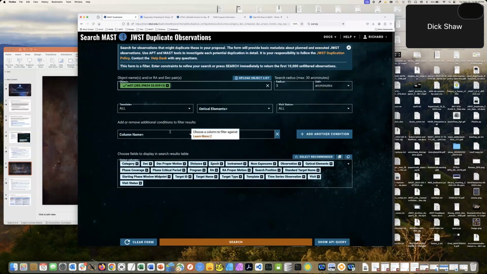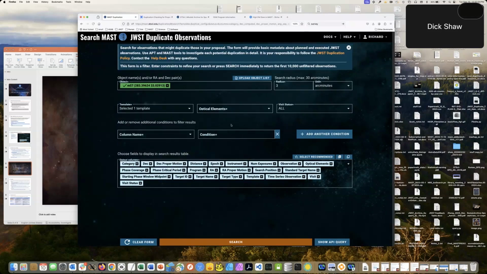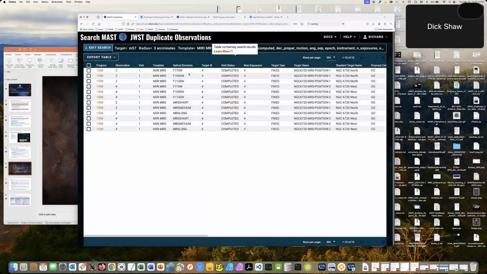So to save a little bit of time here, we'll just take a look at a template. What I really want to do is observe in one particular mode. So let's select no templates and go for what I really want to try, which is medium resolution spectroscopy with MIRI. That's the MIRI IFU. So we select one template and do a search. Now we're getting more and more specific about what I want to do. And here's the optical elements. These are just basically order sorting filters.